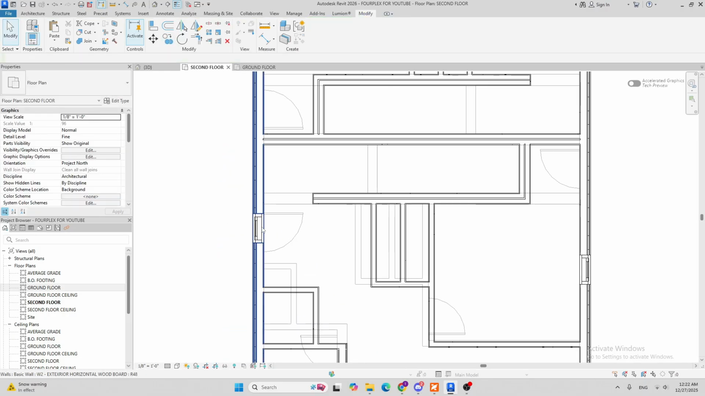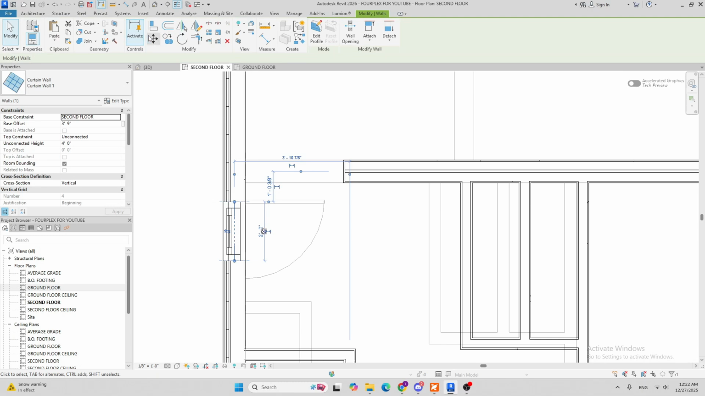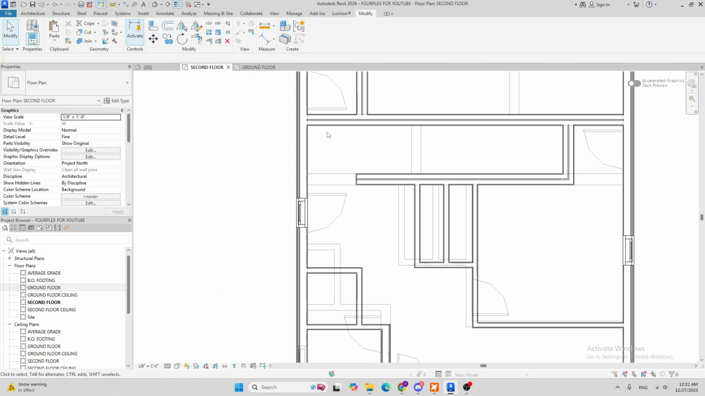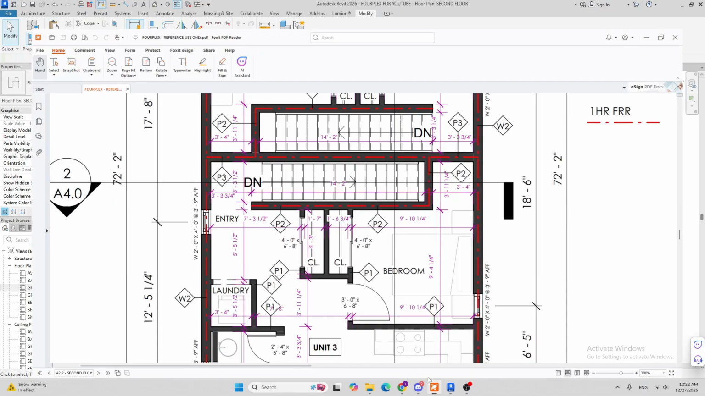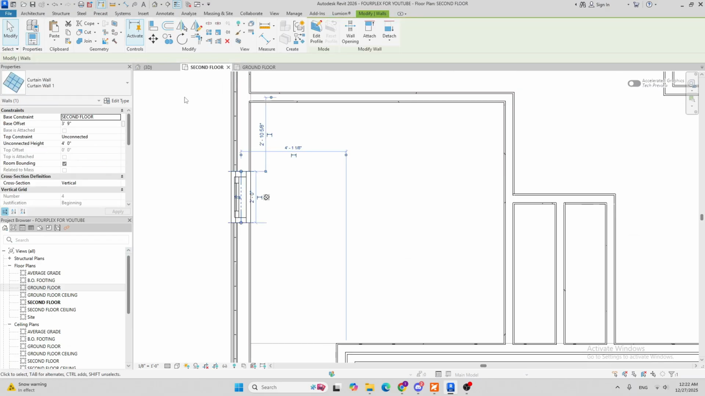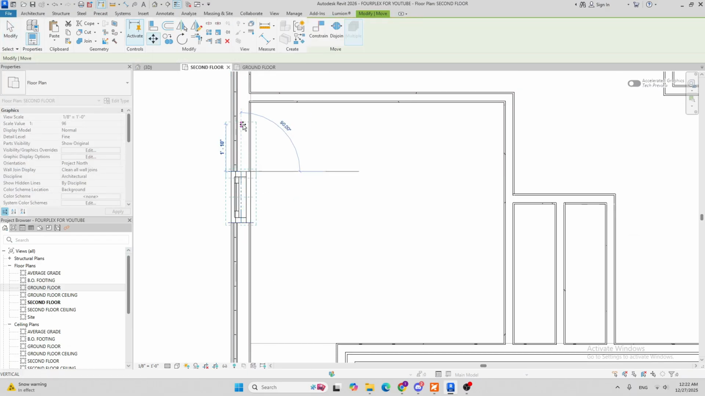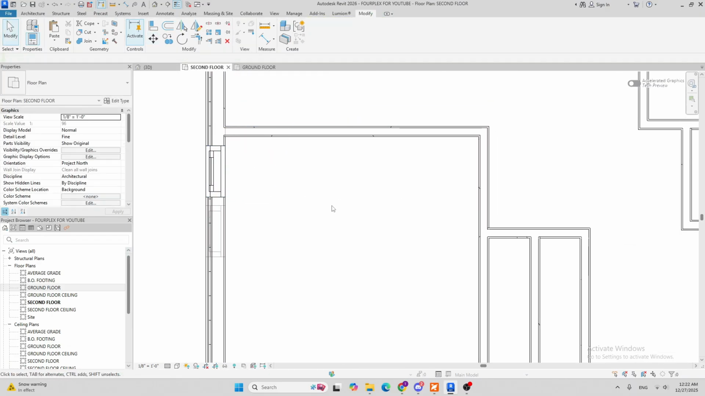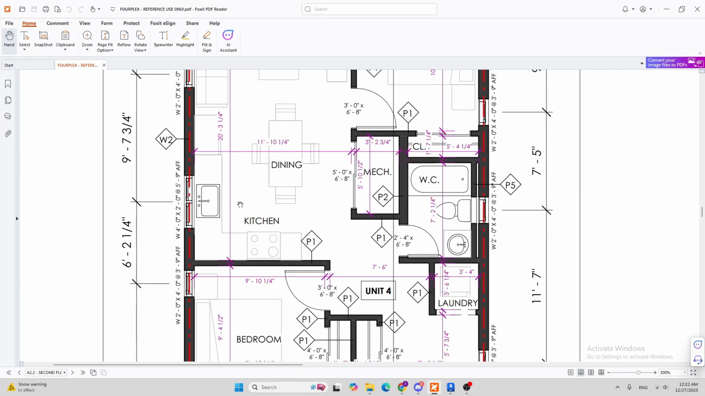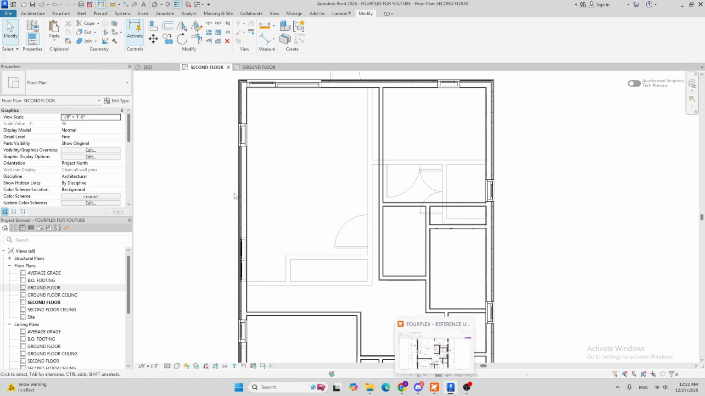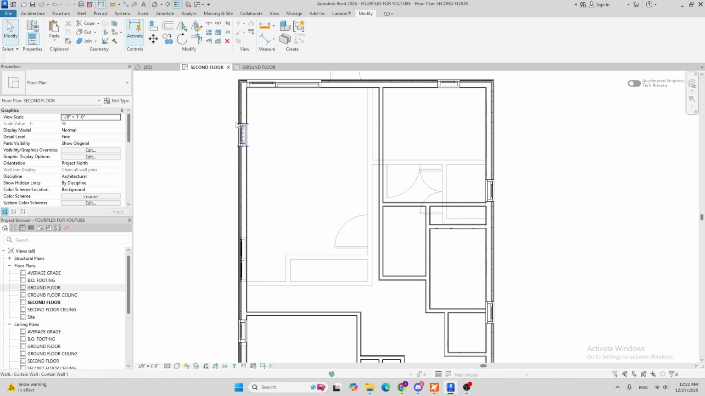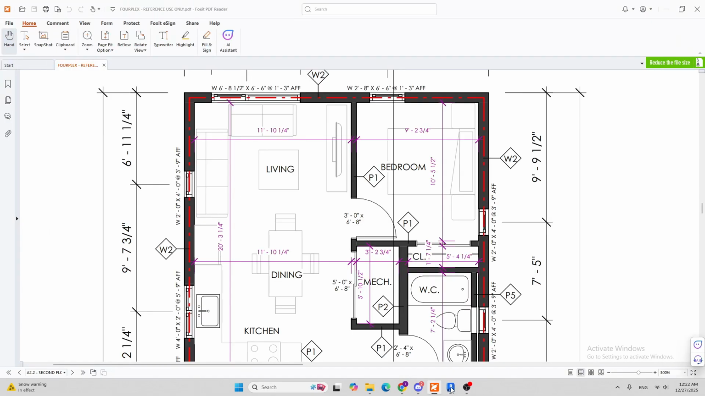Escape. This one is probably in the middle of the door as well, so I'm going to move it somewhere here. There we go. And this bedroom here, the window is to the end, so let's click it and move it about somewhere there. And that window there, probably there is fine. There's a 2x4 window there. Yeah, I'm happy with that.